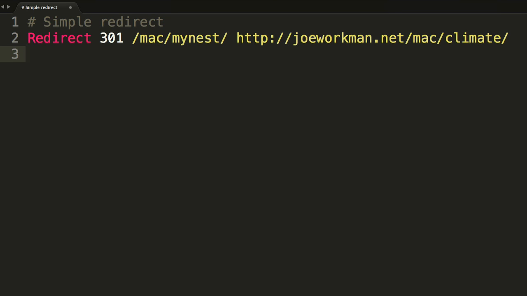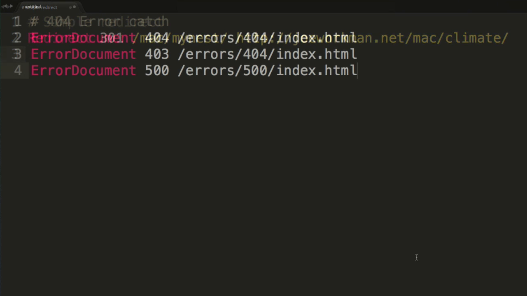Now, there's one thing I probably should have noted before, is comments in htaccess. If you ever start a line with a hash sign or a pound sign, this is where you can actually define and add comments to your htaccess files.